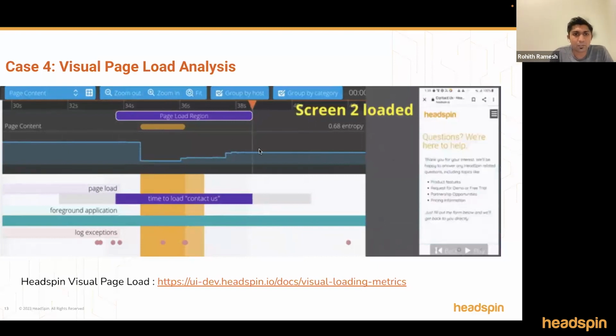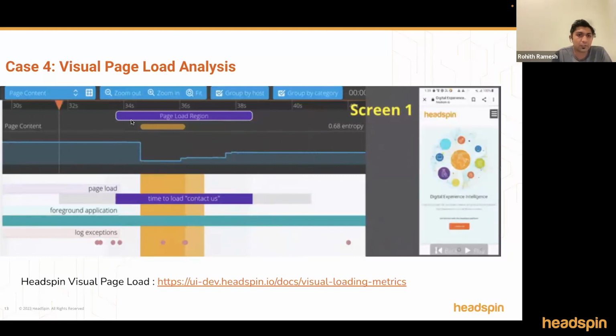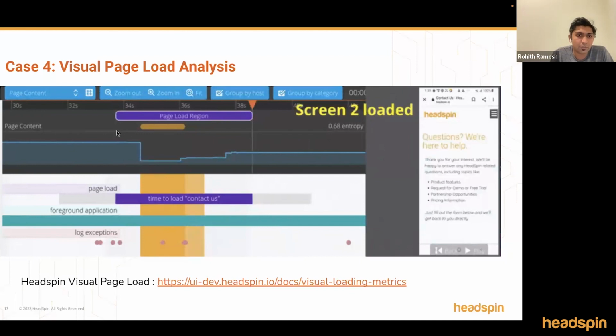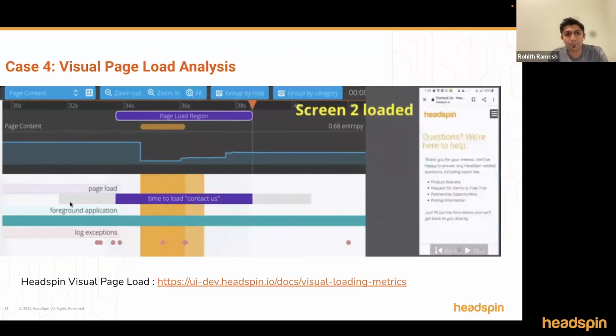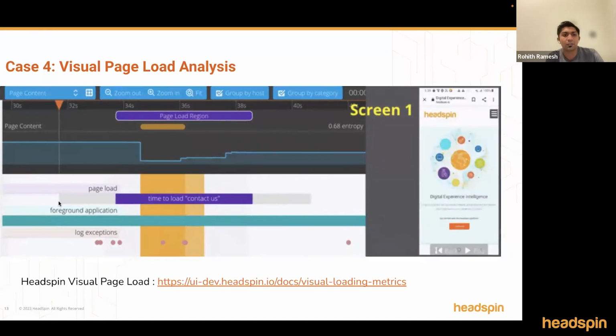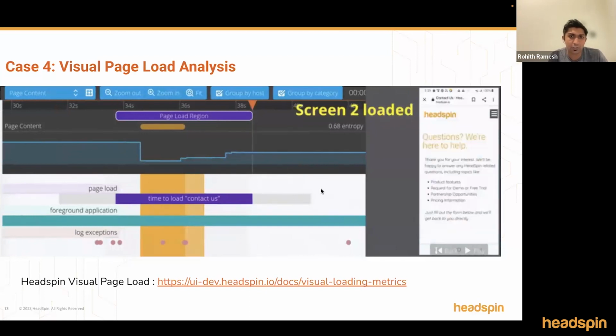Now, how does this work? If you see here the same timeline, I think you're already familiar with this. This is the HeadSpin waterfall timeline. So you select a region of interest. This is the region of interest marked between the grayed out region, starting here and ending here. So you just mark this region.